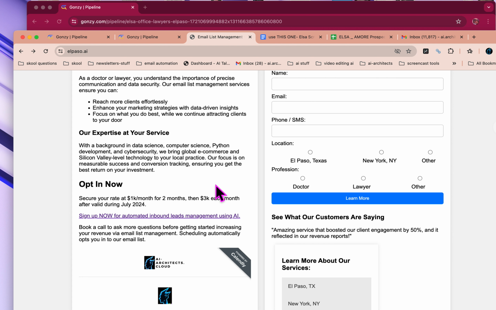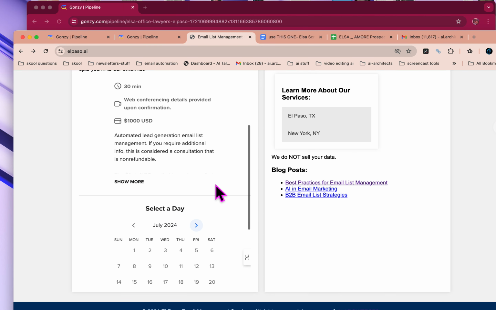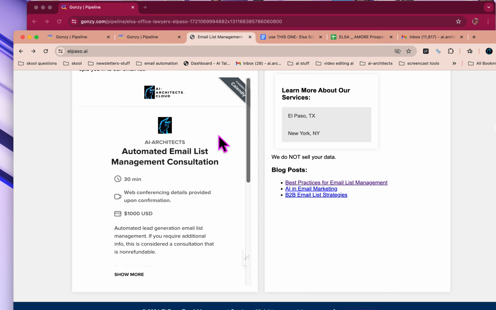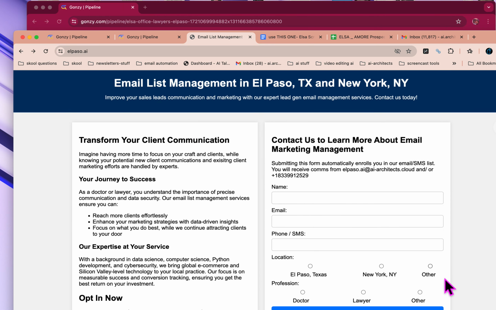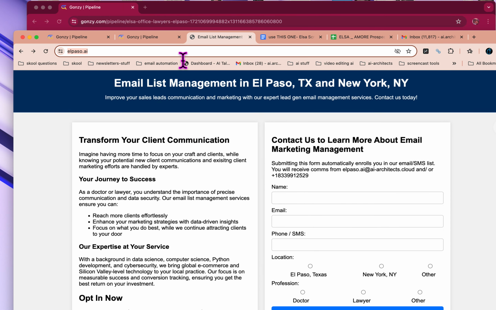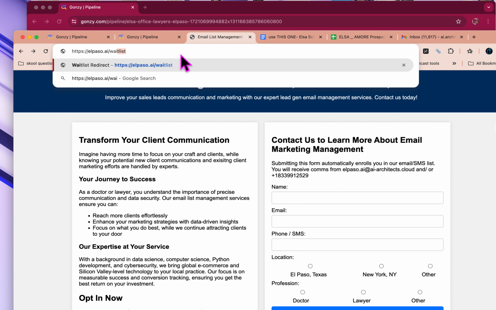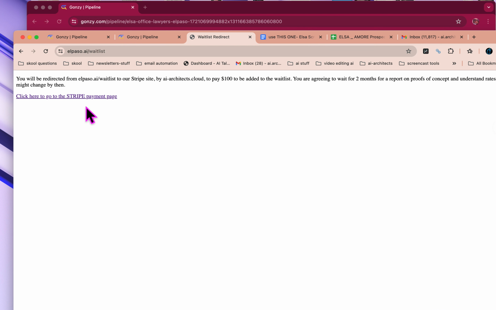But anyway, they should be able to fill this out if they want to chit chat or anything like that. Okay, if they're like, well, I want to ask more questions, then they can go to elpaso.ai waitlist over here. So then they can pay $100 to be added to a wait list. And in 2 months, we can reach back out to them.